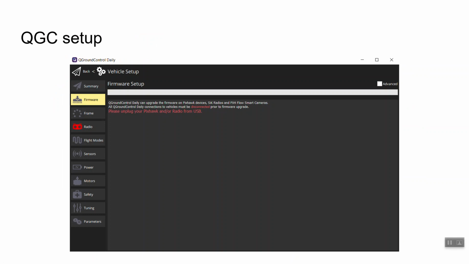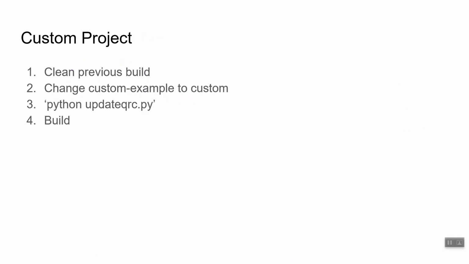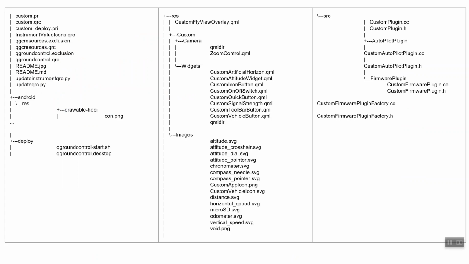Okay, so let's talk a little bit about customizations. So within QGroundControl, there's a folder called Custom Example. So if you want to get that working, just clean the previous build. It's just good practice. You probably don't need to in this example, but it's good practice. Then rename custom example to custom. And then within the custom folder, assuming that you have Python installed, run python update_qrc.py and then build again. And then you'll get a whole different version.